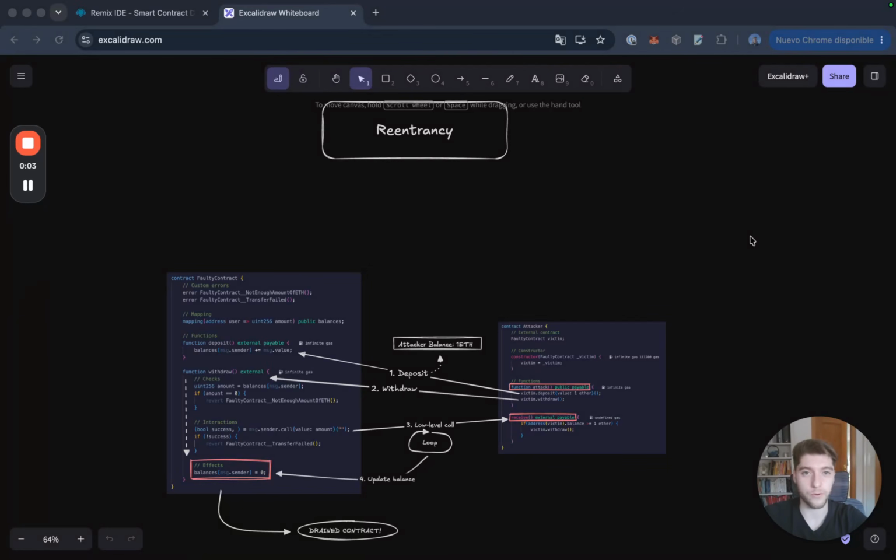Today we're going to talk about one of the major attack vectors in the Web3 and blockchain space, which is reentrancy attacks. Essentially, a reentrancy attack, if you've never heard of it, is a way of attacking a smart contract where the order of the function is not correct. When we write functions in Solidity, for example, we tend to follow a pattern called the CEI pattern, which stands for checks, effects, and interactions.